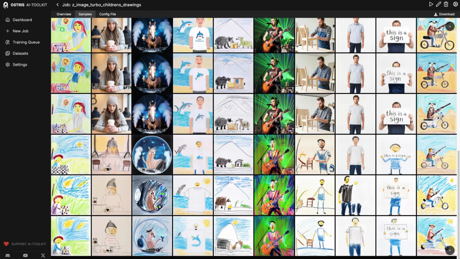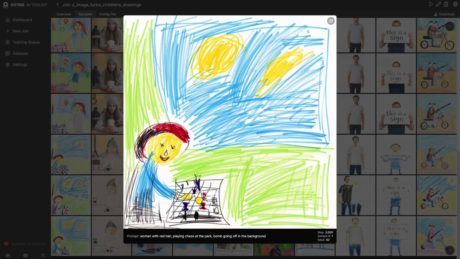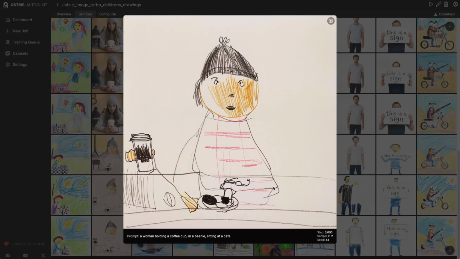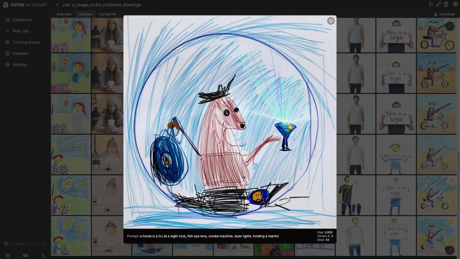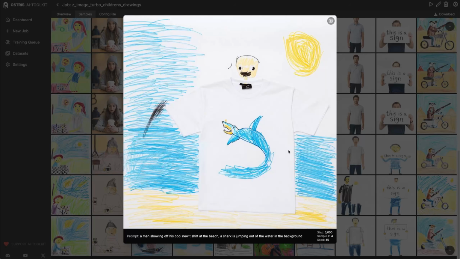All right, here we go. Let's take a look at these final ones. It's so bad, and that makes it so good. A woman with red hair playing chess in a park, a bomb going off in the background. It's just simplified versions here. I love it. All the little chess pieces. Oh man, it's so good because it's so bad. That's the thing. We're teaching the model to be worse. Oh, it's a horse DJ. Look, he's holding a little record. Like all the little things it's doing. His martini glass. Oh, I love it.